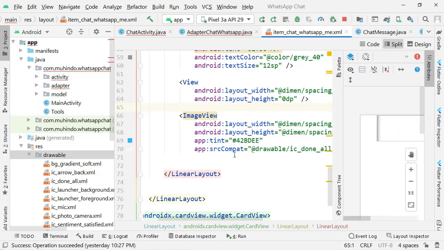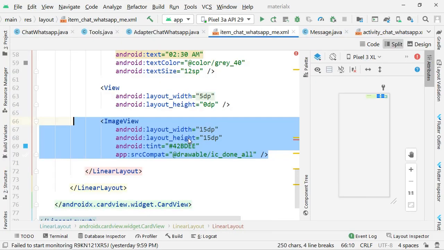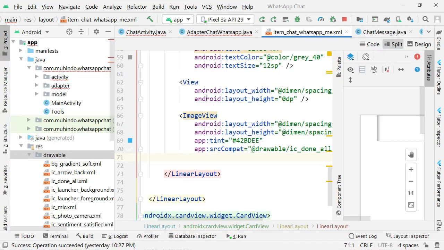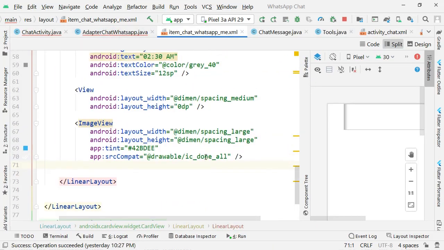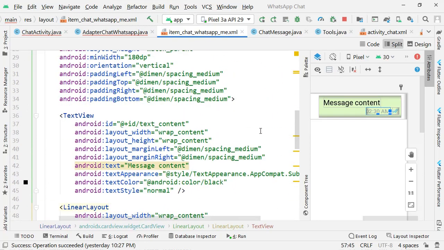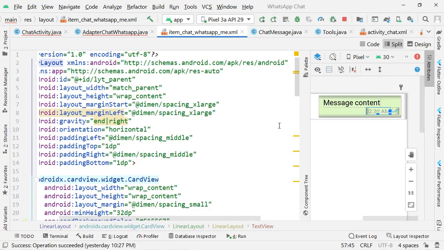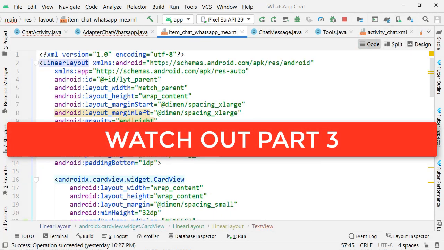So that's it. So the layout is over. I think the layout is over for the sender's message. So if it's me, I'll be showing this one. So you can pause the video and look at the source code clearly.